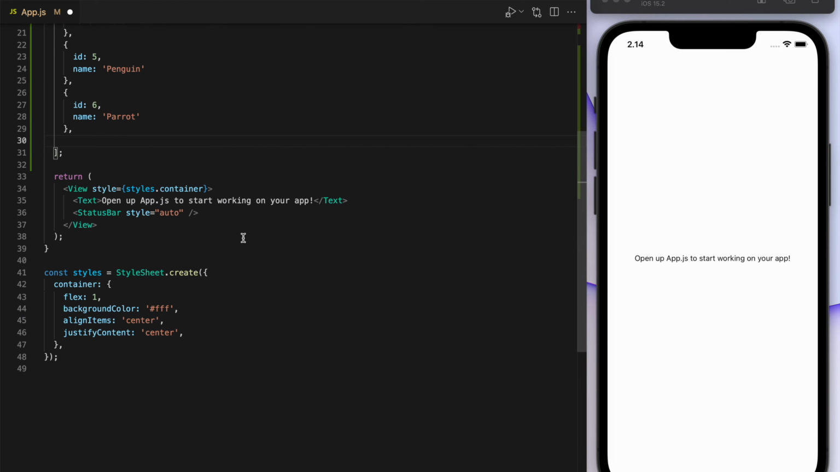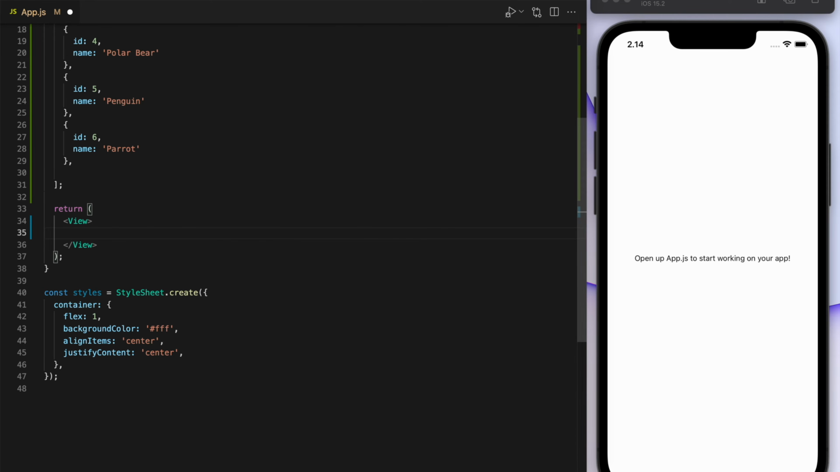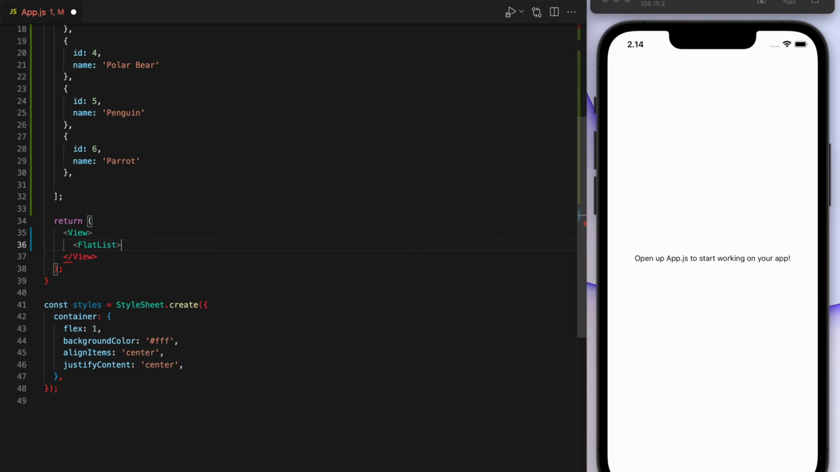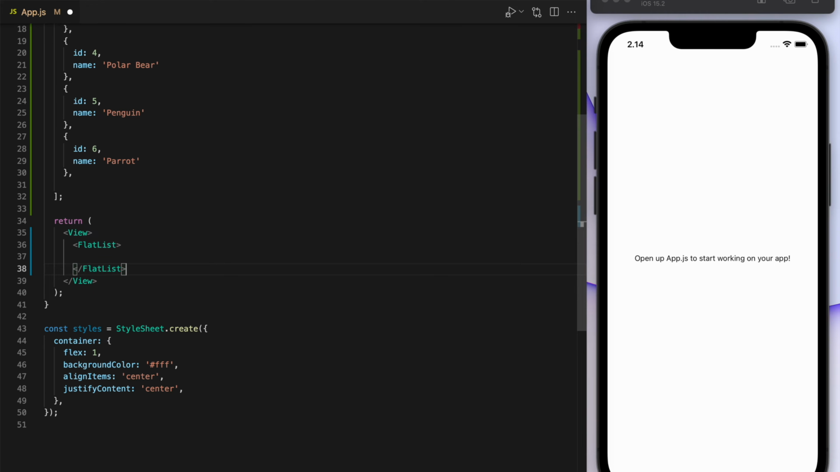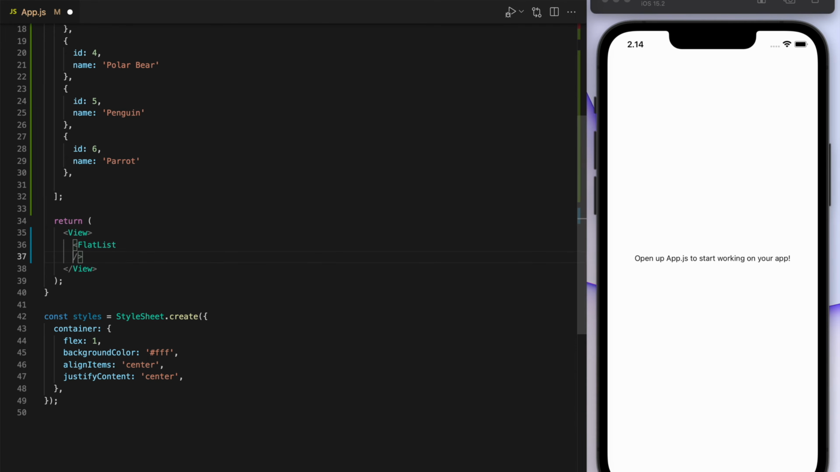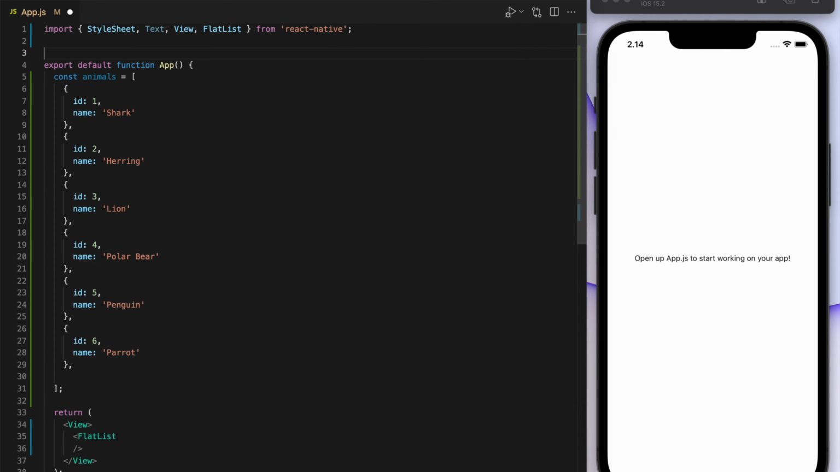So now we have a little zoo, and let us update our code to show the actual flat list. We'll start by creating another flat list, and we will remember to import it at the top. So let's see, it didn't do it. That status bar we don't need anymore.